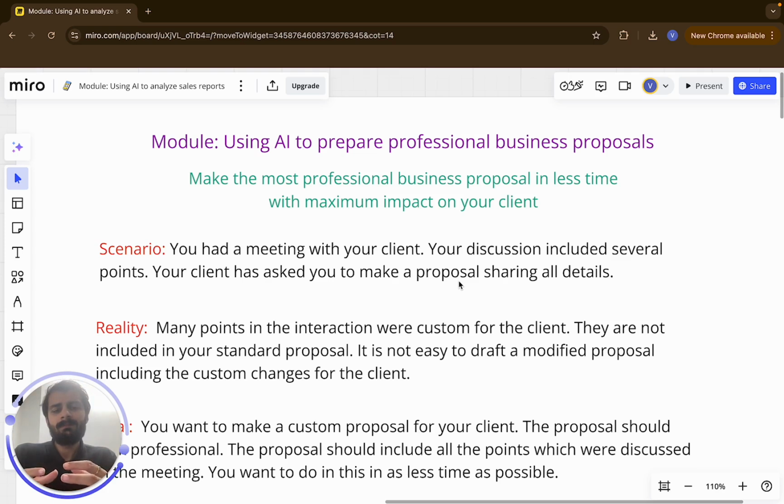Now, many points in this transaction might be different for every single client, and they can be custom, which are not included in your standard proposal. Let's say the client comes up with a set of 3 or 4 different requirements which you haven't really thought about, and it is not easy to draft a modified proposal in whatever time you have, right?